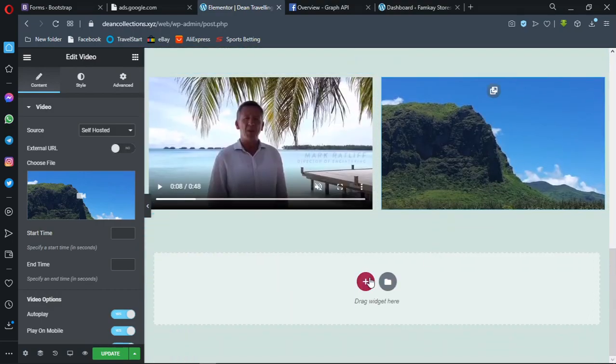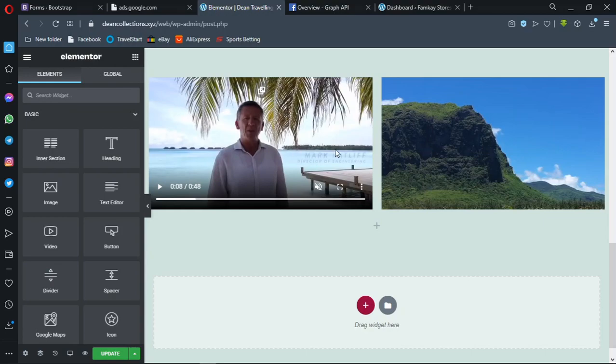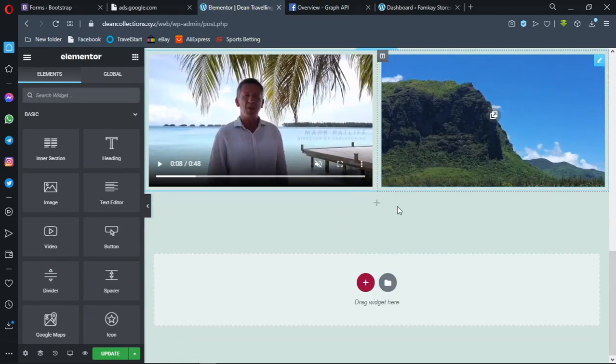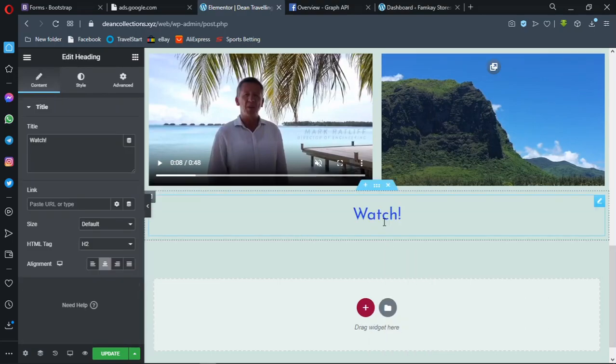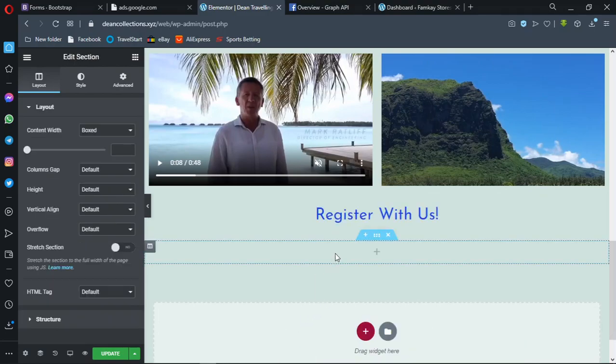So now I want to add another section and say book. So this one I'll just copy it and paste it here. Book. I don't just want to put book. Sorry, I'll change it to register with us. Good. Add a new section.